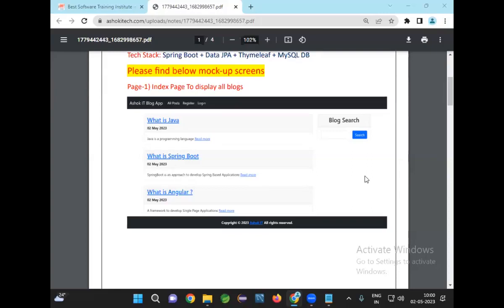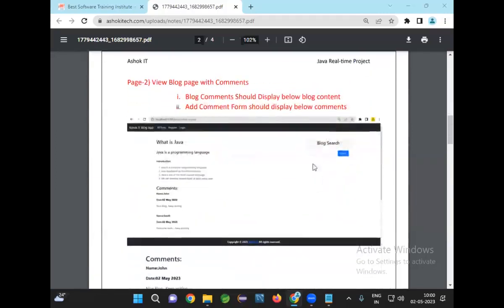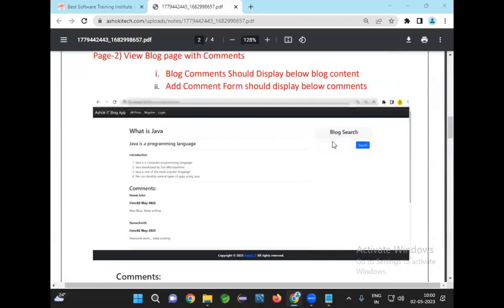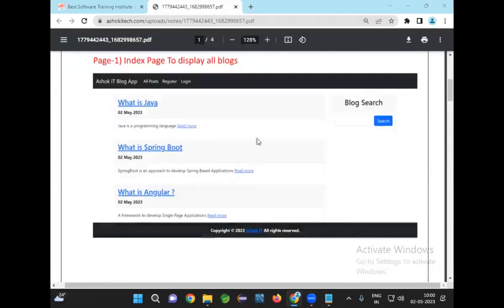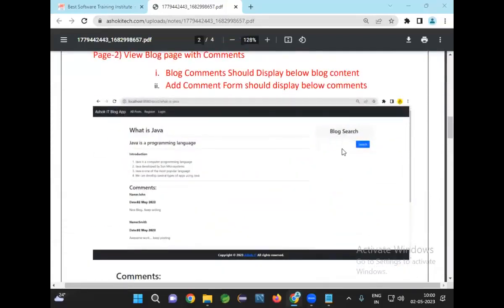One more question, sir. On the blog page, there is a search option. Is it required? Guys, if you see in the second page, you can ignore the blog search option. That will not be available. Search will be available only in the index page. Once you go to the view blog page, search will not be available. I will remove that. By mistake, I have added that.